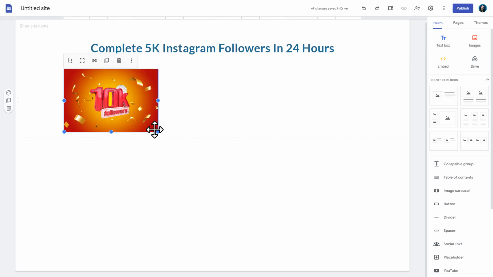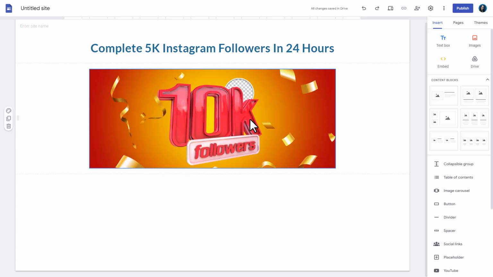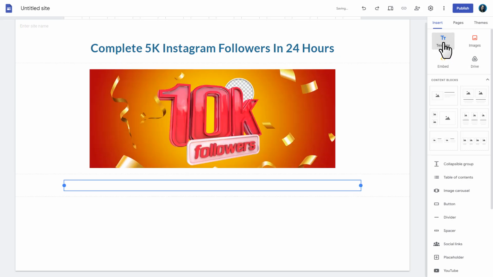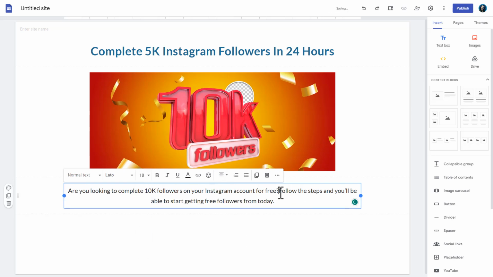So after that, you'll make the image a little bit bigger, you'll move it to the center of the page. Then you'll add another text box, and here you'll write something like this. You can pause the video and you can use the exact same text, or you can even modify it as you want. Okay, so you want to align it to the center, set the font size to 18, you want to make it in two lines.